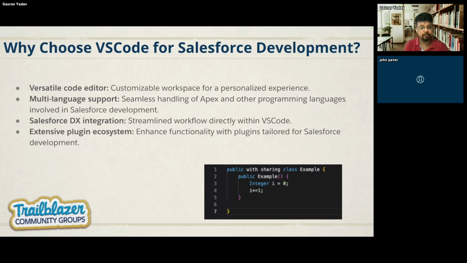It has multi-language support, meaning multi-language programming support. It handles Apex and other programming languages, especially for LWC. It supports JavaScript. And if you are interested in other programming languages like Node, Python, or Bash script, those are supported directly from VS Code. And it also has Salesforce DX integrations. For those who haven't heard the term, Salesforce DX means Salesforce Developer Experience.